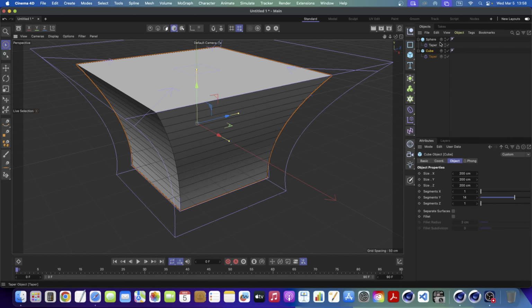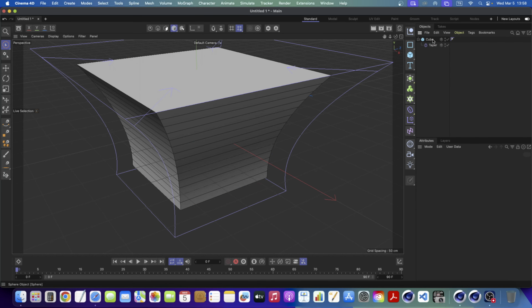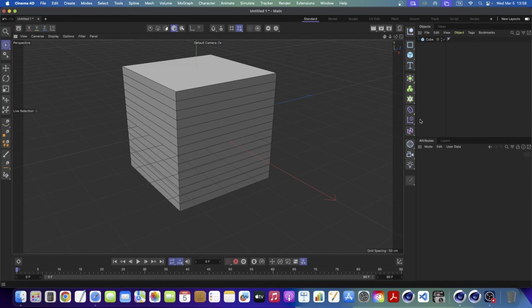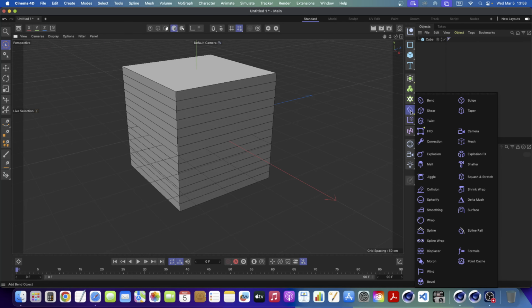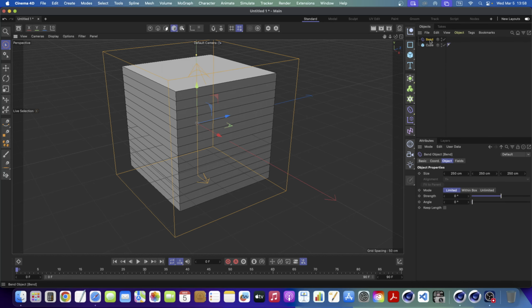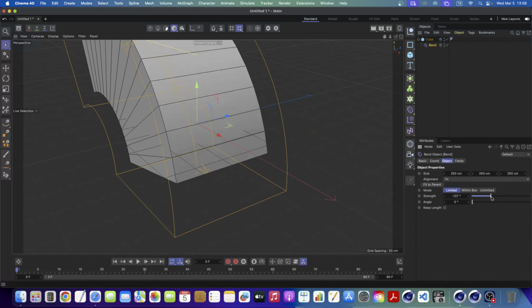Yeah. So let's try other operators maybe. I delete the taper deformer and then move on to the bend deformer. Okay. So I can drag that bend deformer to the cube, and after that I can play with the strength, right?